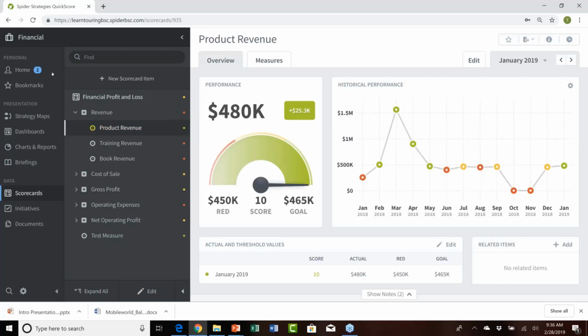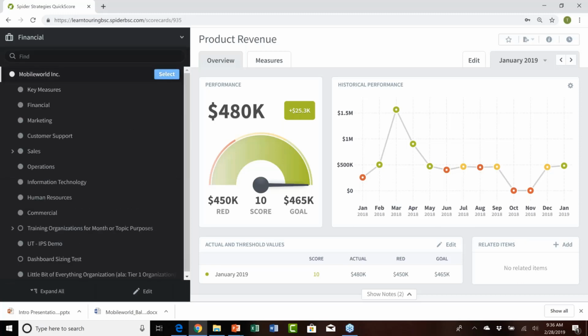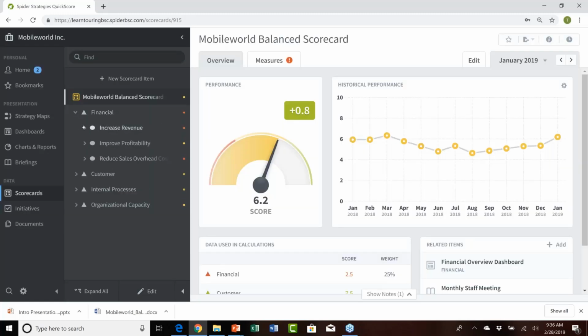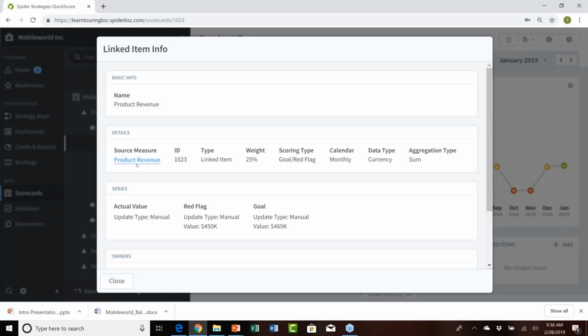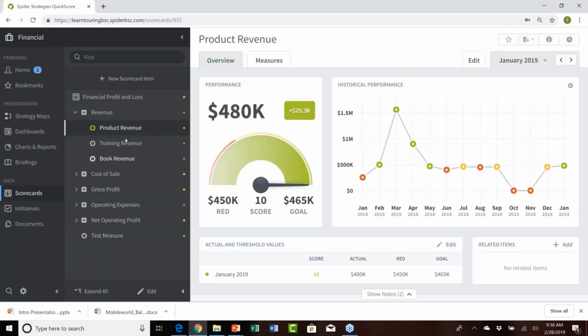Whereas up at the top, at the Mobile World Inc. organization and its representation of those measures, such as product revenue, if I go over to the I, where we just talked about the info button in the far upper right corner, if I click info, I will see that this is actually coming from a source measure of product revenue. And if I want to investigate product revenue, I click on it, and as you would expect, it has drilled me down into that financial organization, the revenue theme, and that single product revenue measure.